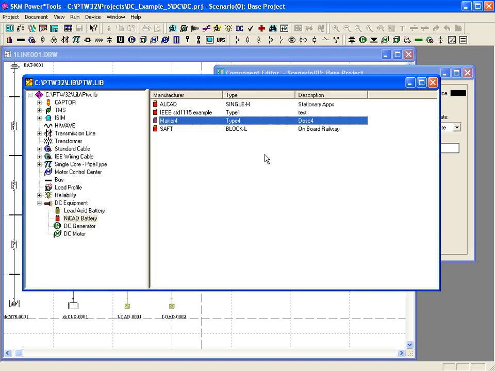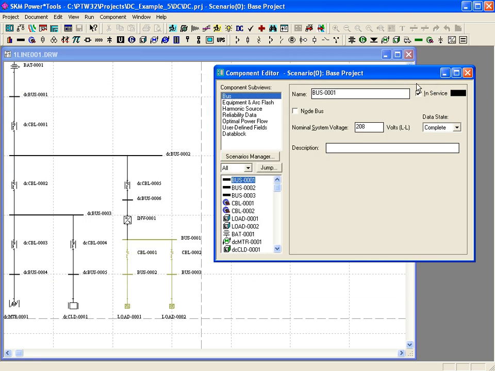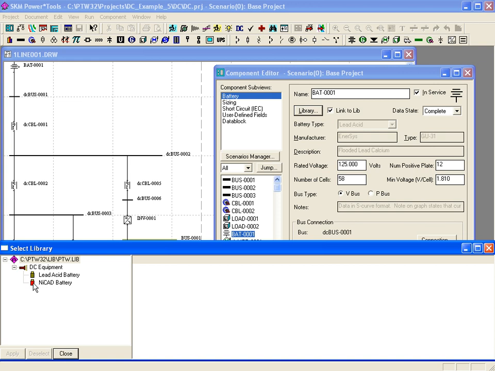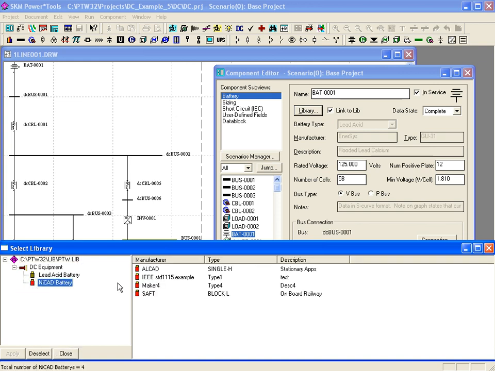Now that we have developed a new nickel-cadmium battery characteristic, we will use it as an alternative source for our sample system. We select our battery component, then select the Library button, expand nickel-cadmium, and select the entry.